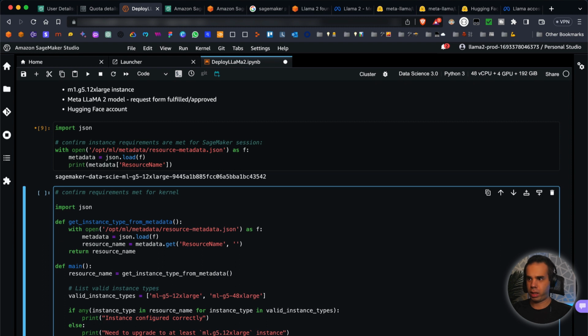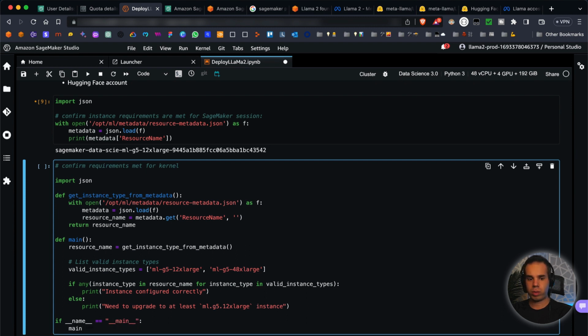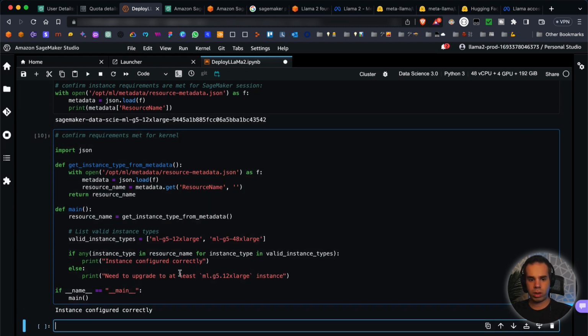Cool. And then we will define this next to definition. We'll say if name equals main, then we'll run our main function. So give this a save. Let's see if we can run this. And that makes sense because we already have this running. So we are using our g5.12xlarge instance. We know that that's there, but this is just a function or a script that you could run to check and make sure that your instance is configured correctly.